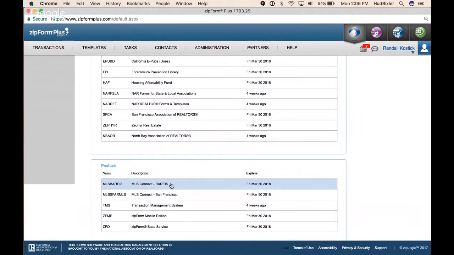Below here on the bottom, you can see additional products. The MLS Barris, which is the connection to Barris through zipForms, and then I have the MLS Connect for San Francisco. I also have the zipForm Mobile Edition and zipForm Base Services. We do not use the TMS system, the transaction management system here. We use SkySlope. So there'll be more information about MLS Barris or SFAR MLS as I get into a transaction.